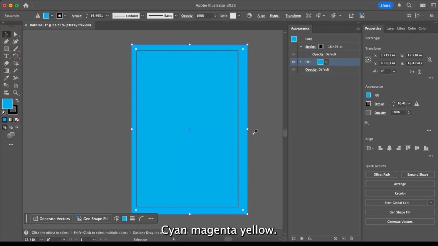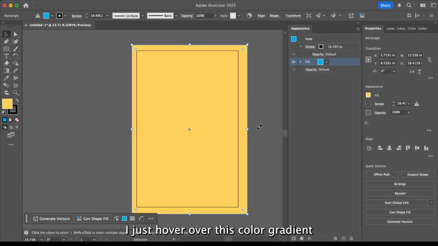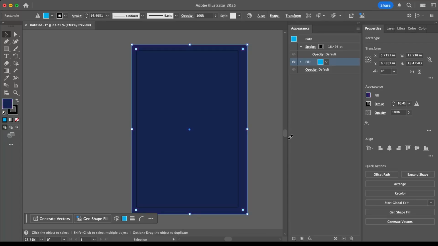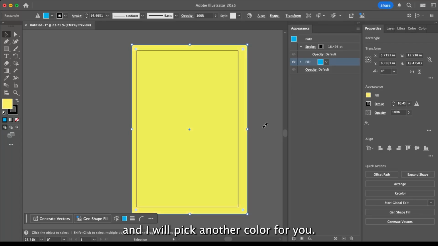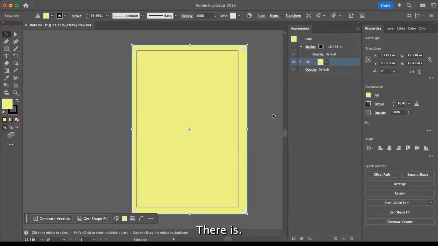Cyan, magenta, yellow, and of course, your darkness are what these stand for. Or you can come down here, which is what I'm going to do, and just hover over this color gradient. And it'll pick another color for you. I'm going to go with this yellow, which I just picked. It'll generate these colors for you. As you can see, how much cyan, magenta, and yellow out of 100% there is.